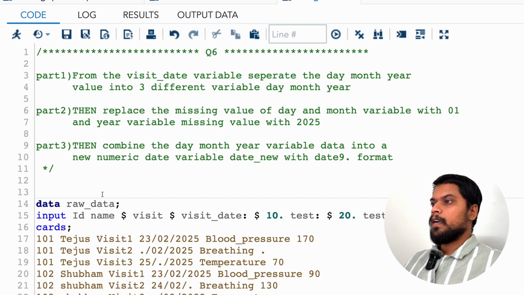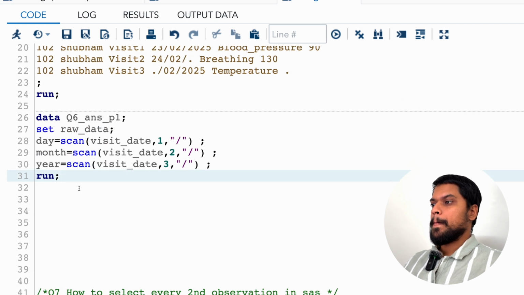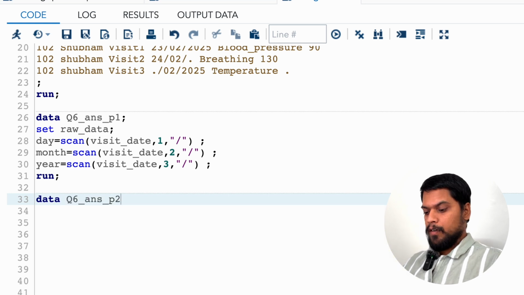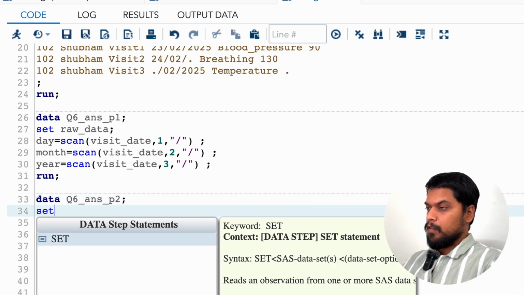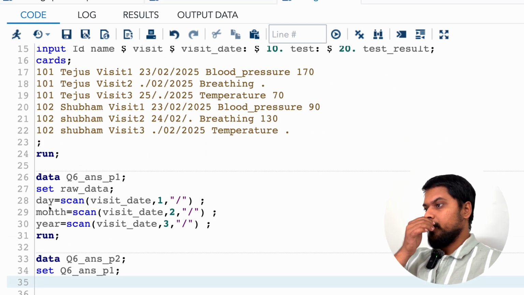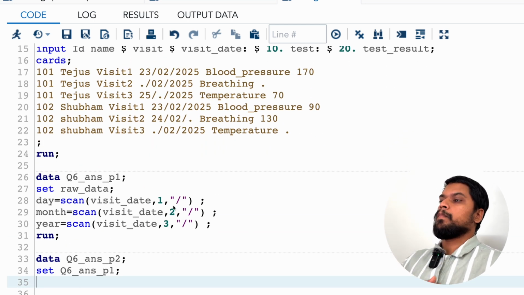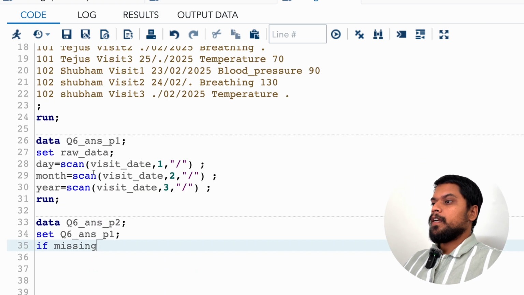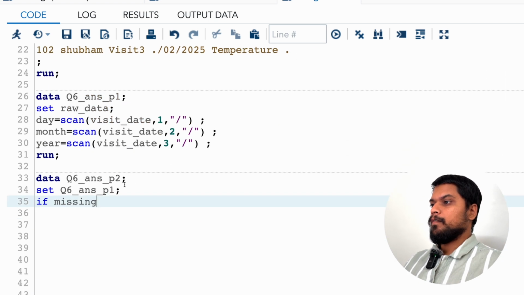Now what was the second task? Replace the missing values of day and month variables with 01 and the year missing value with 25. Okay, fine. Let's create a new data set, data part 2. Let's call the previous data. If the value of day is missing, then replace with 01. But if we write the missing function, then it can have an issue.